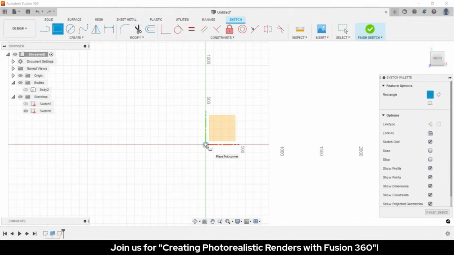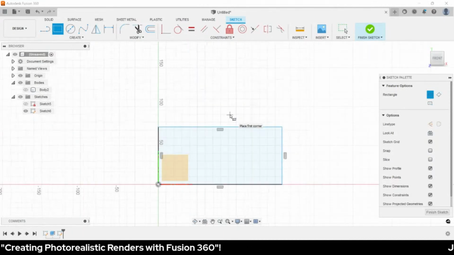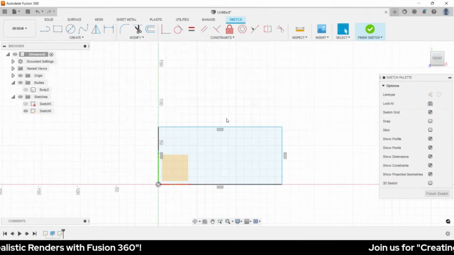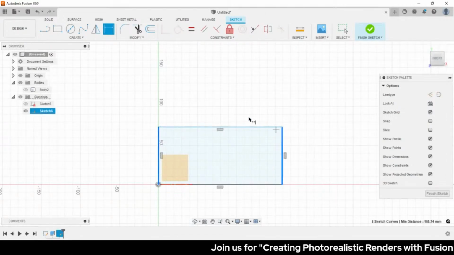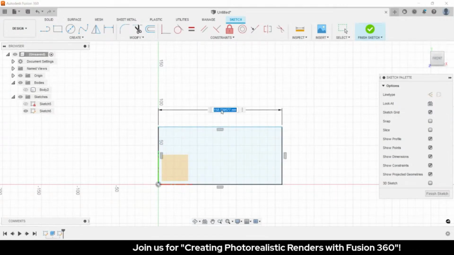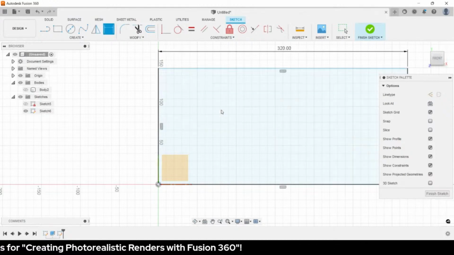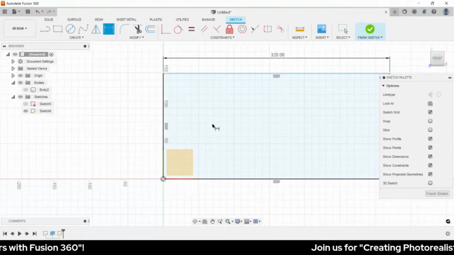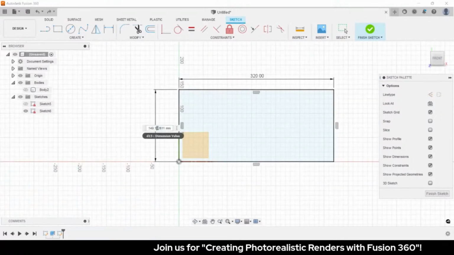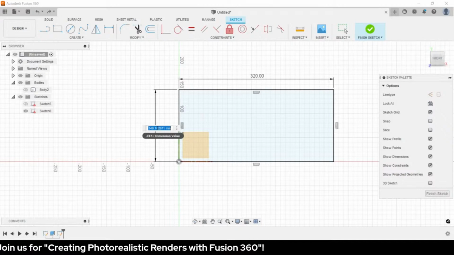Selecting on our origin and left click. Hitting escape, selecting D for dimension, selecting this line and this line. I want the width to be 320. Zooming out, selecting this horizontal line and this horizontal line. Let's key in 160. Hitting enter.